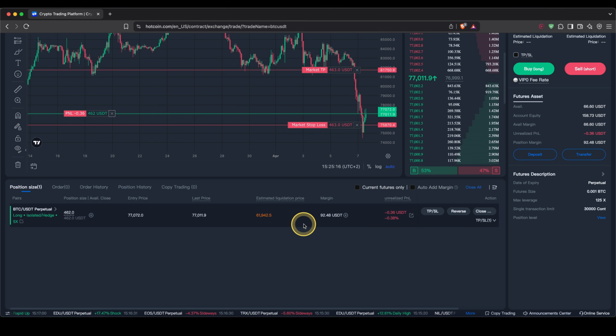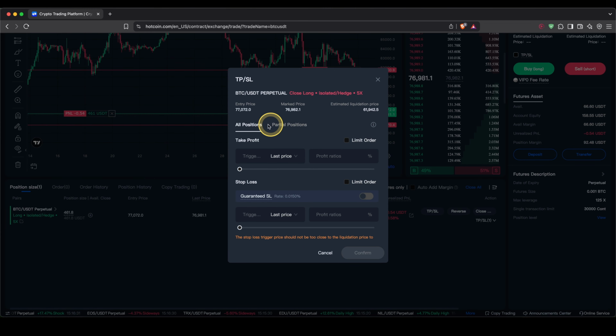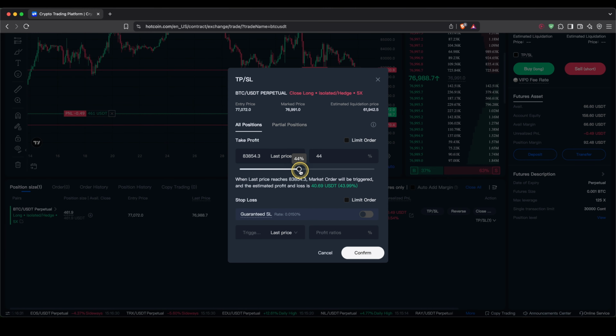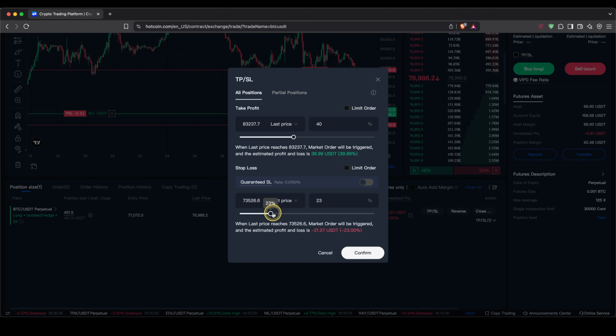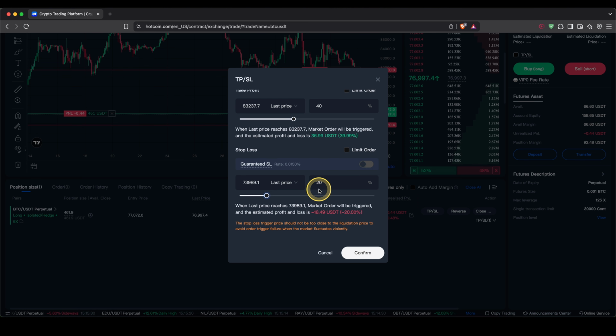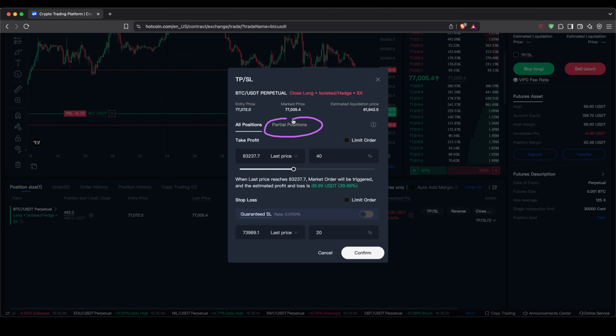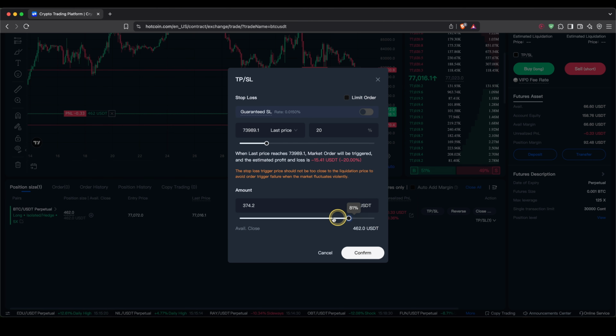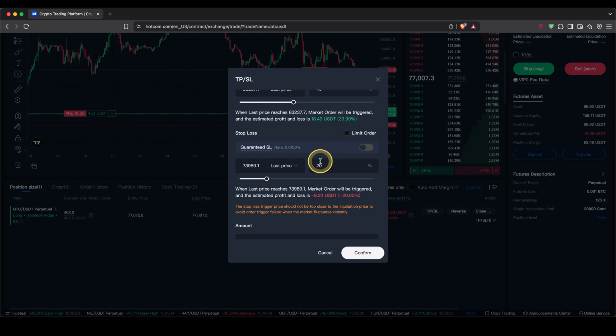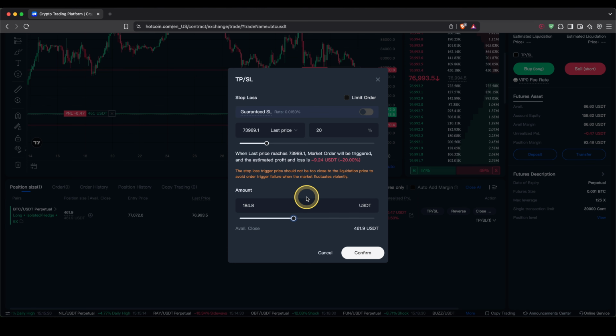If you want to edit your take profit or stop loss, you can easily do that by just clicking here to TPSL, and then I could simply type in here, let's say, okay, now I want my take profit not to be at 30%, but instead like at 40% profit, and I want my stop loss at, let's say, 20% loss. You will see these numbers, how they change. You could also set partial positions if you want to do that. And then you could say, okay, I don't want to close the entire trade, but only half of it. Then you would only take half of your profits also out. But in this case, I'm just going to select all, click on confirm.